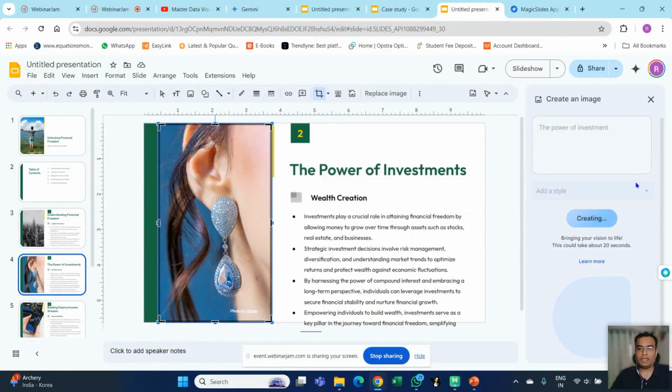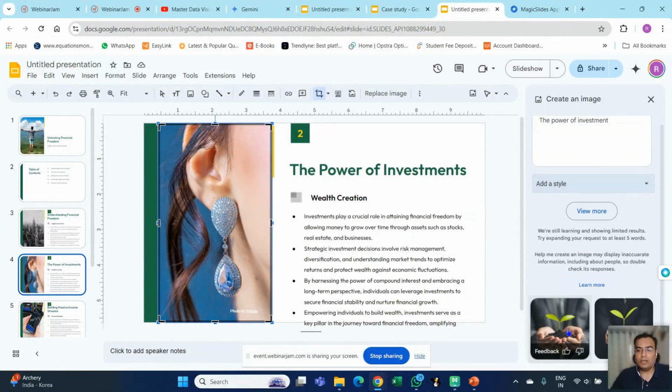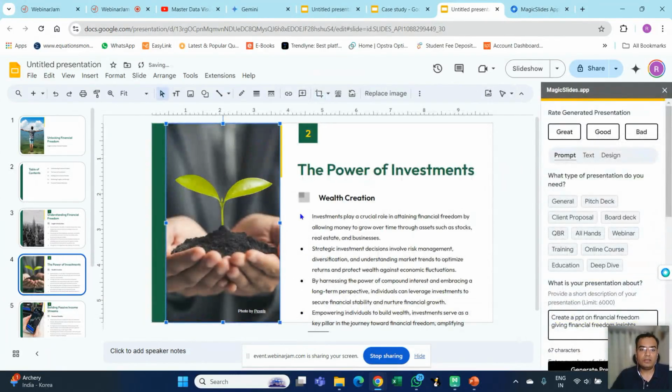So it will create and replace the image also. So now that's why I was saying that this becomes the next most important tool. See, my image has been generated also and replaced also. So there is no external tool that I need to use.